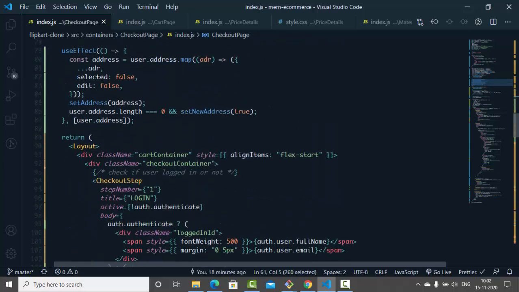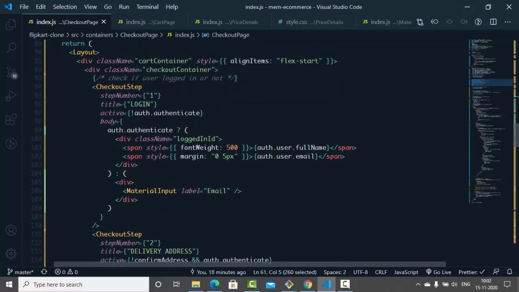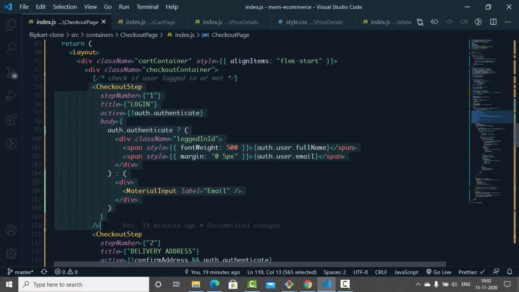Let me help you understand step 1. We're going to start from the beginning, right? Step 1 will be enabled only when authenticate is false. If authenticate is false, then we take the opposite of false, that is true, and step 1 will be highlighted. So we need to first complete step 1, then we can move to step 2.